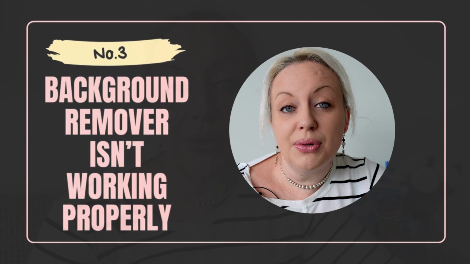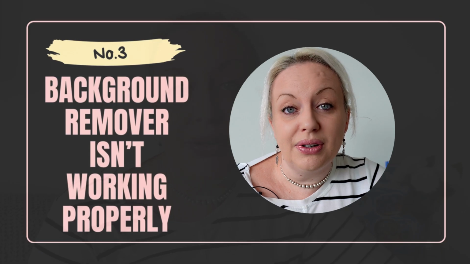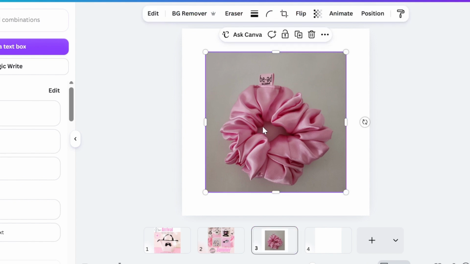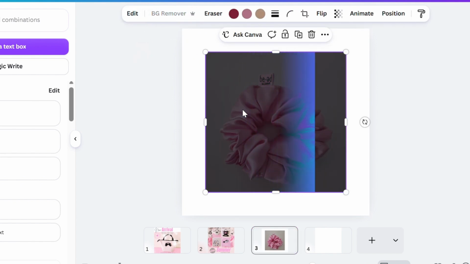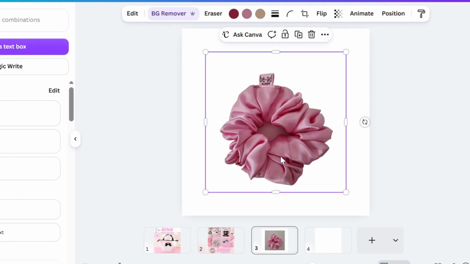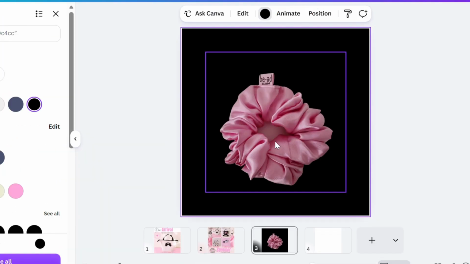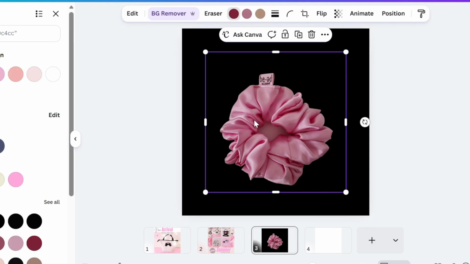Frustration number 3, the background remover isn't working properly. So let's use this example here, one of my scrunchies. So I'm going to come up here to BG Remover, and I'm expecting Canva to remove the entire background. But as you can see, I'll be able to see this clearer if I change the background colour. It hasn't removed the background in the middle here. Canva's treated that as part of the main image, and it can't recognise that that's actually part of the background.